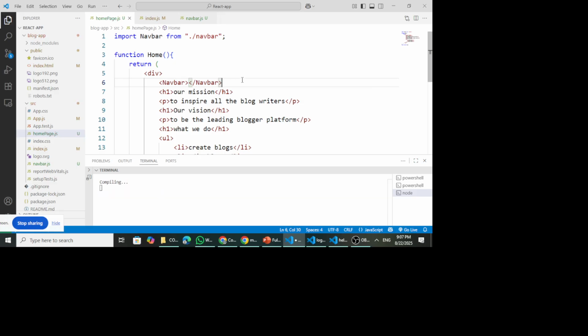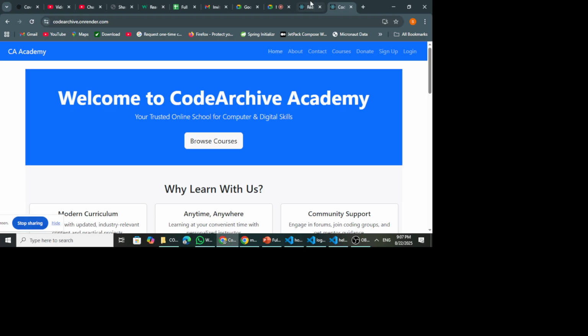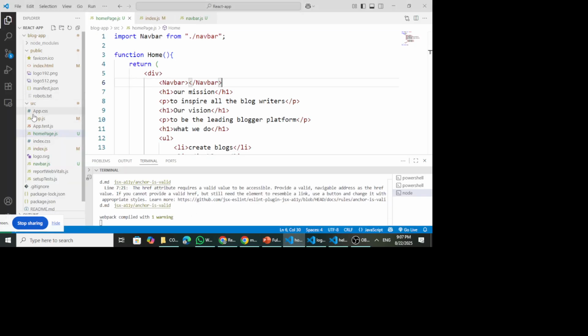All right. So now when you save and open again this program, you can see that we have this navigation bar which has been displayed above before this other component. We can as well create another component to act as the footer. So we can have the footer here. We can create another component, call it the footer component.